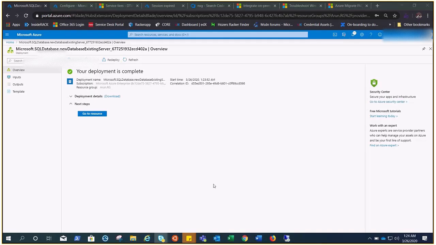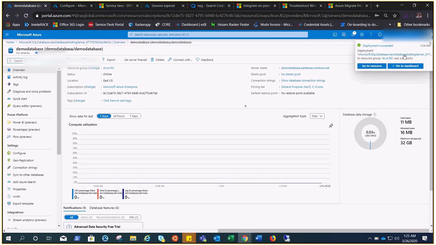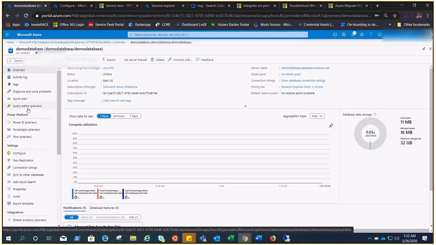All right, so it's been deployed. Good. Let's go to the resource. Now we're getting the notifications. Close this. Now this is our database inside this logical server that you can see. If you're connecting from outside, the SQL Server name is this, and the username and password are the ones we provided while creating this logical server. Now let's go to the query editor right here, rather than downloading SSMS and doing it from your laptop maybe.